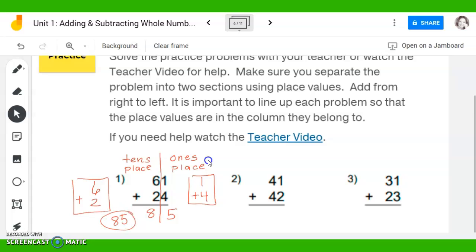Now for number 2 and 3, I want you to go ahead and split up your digits in the 1's place as well as go ahead and split it up into the 10's place. And then you go ahead and finish adding to get your answer. The same thing for number 3. Go ahead and split 31 and 23 into different place values. And remember, you're working from right to left to get the sum of these problems. All right, so go ahead and pause your video and work out number 2 and number 3.